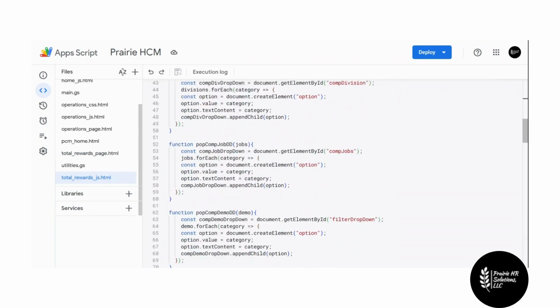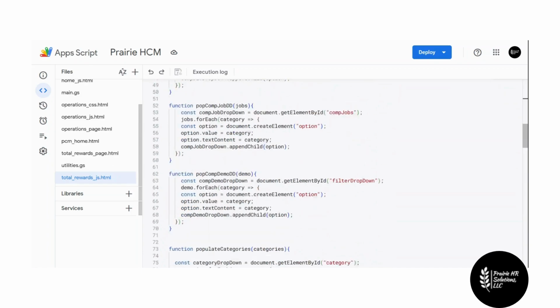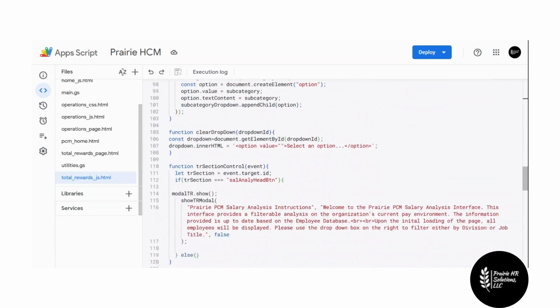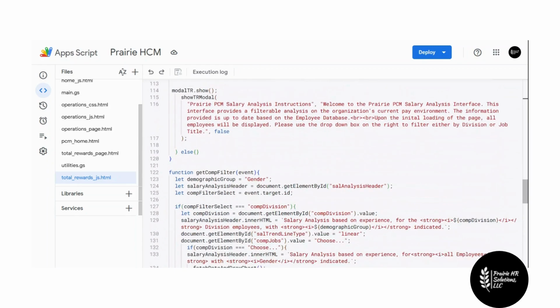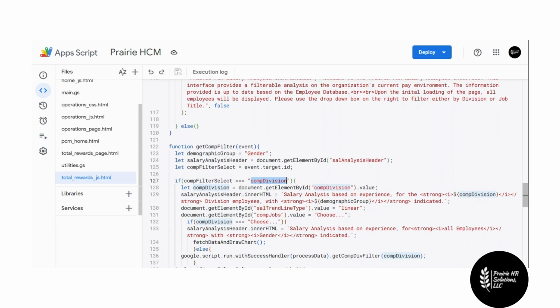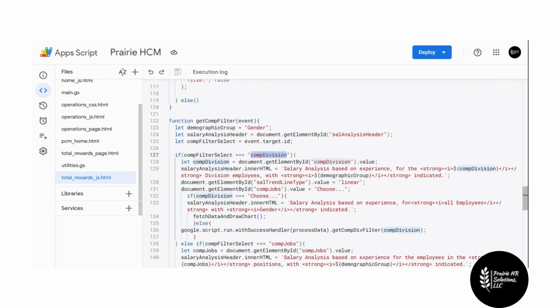So let's go over to our total rewards and find our, let's see, where is it? Get comp filter. So when it registers comp division, it's going to come down here and do all this stuff, and we'll fix this too. We'll adjust this. And then it's going to fetch data and draw a chart. Okay. Which is fine.